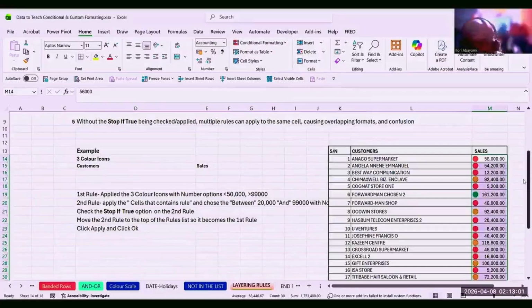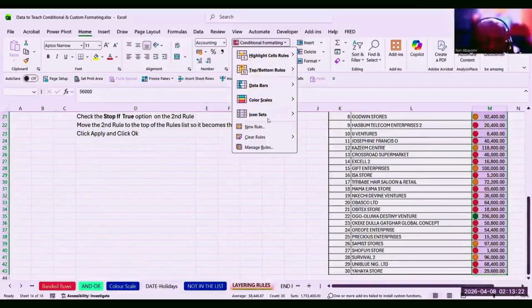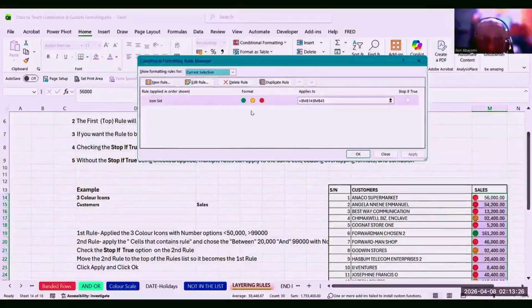You can see, if you try to interpret it, that items that are, let's see what that preset icon is. Let's see what is written there. Come to Manage Rules. Okay, this is what is there.